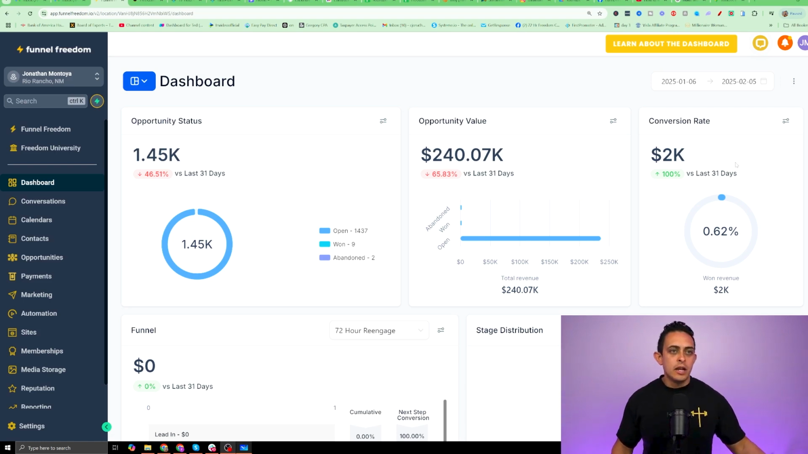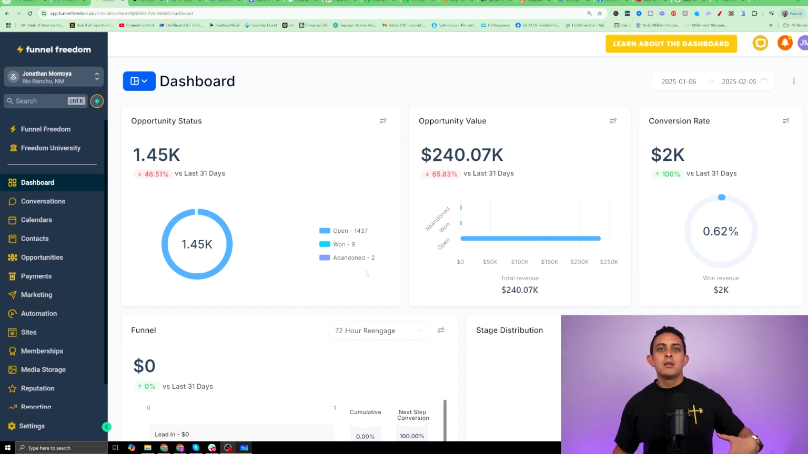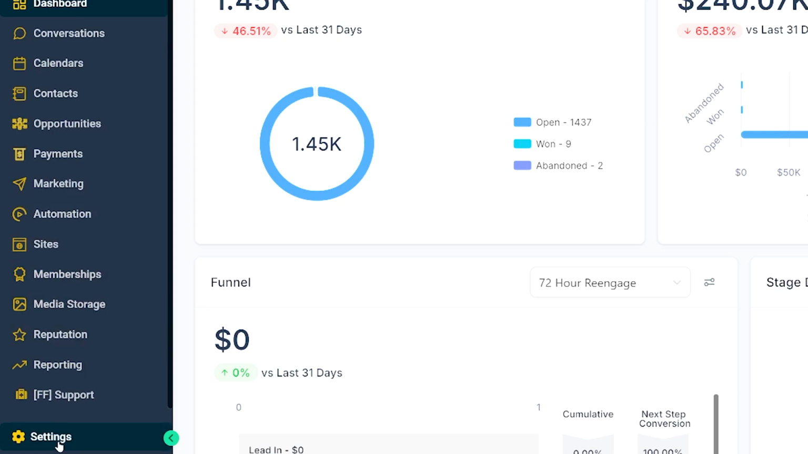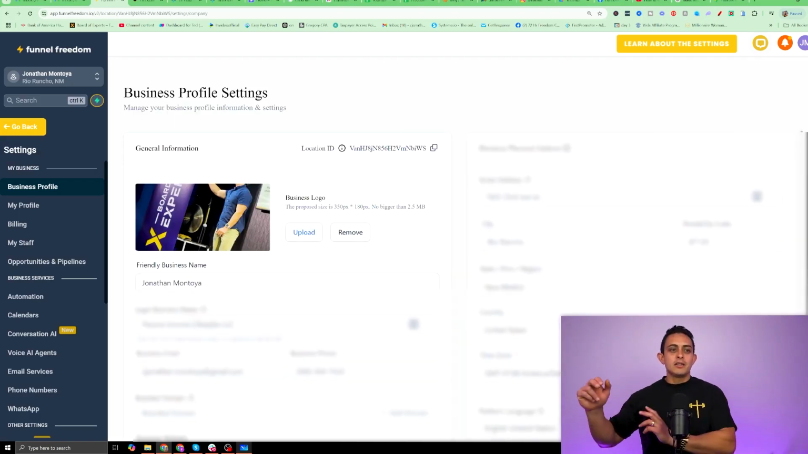Now, the first thing you're going to do is we're going to be using this copy and paste software. It's called Funnel Freedom, and we'll talk more about that a little bit later, but this is the software that's going to make everything so much easier for you, and your clients are going to be blown away, okay? So the first thing you need to do is, if you go to the bottom left in settings, you're going to need to integrate their Google My Business profile.